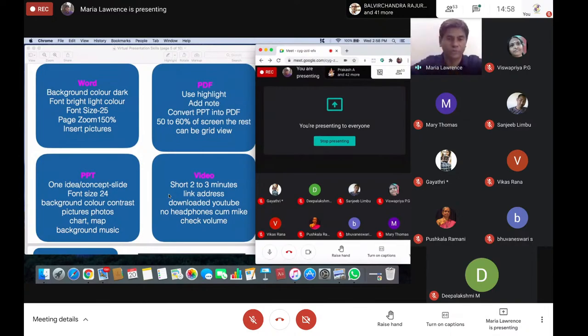There are software now available to convert a Word into PowerPoint, so one page becomes one slide of PowerPoint. Such easy transition is available on the net, but the readability goes down. So please make it 24 size. Background color contrast, sometimes you can have pictures or photos, charts, maps.